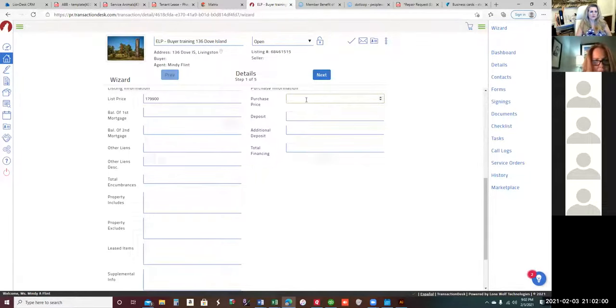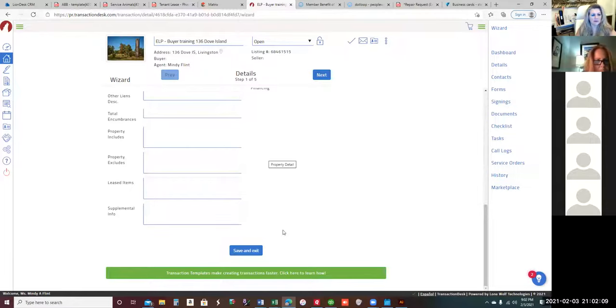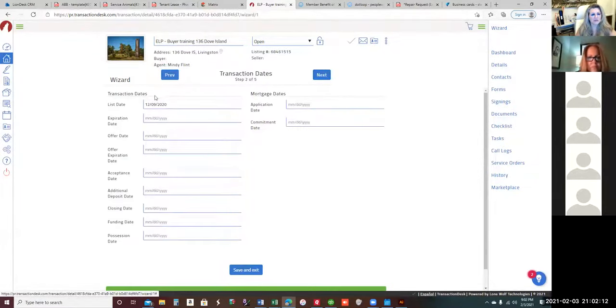So we're going to say we're offering 170. Okay, and hit next. These are the dates. Oh, I wanted to go over the CDAs with y'all as well. This is the date it was listed. If your offer has an expiration date, you would put that in here. I haven't used that hardly at all. I don't think I've ever submitted an offer where the client will say, well, this offer is only good for 24 hours. They don't take it within 24 hours, you know, we're out of here. So that's what the expiration date is.